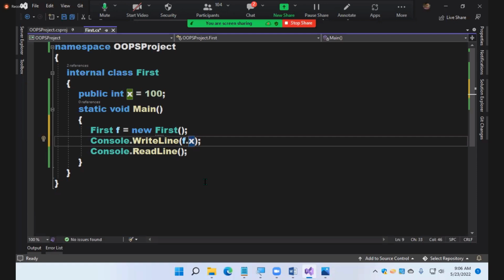The question is, you created an instance. f is the name of the instance. Memory allocated or not? Then again, why should I call f.x? Why can't I directly call x? Got the question? I'll answer you. Remember this question. I'll show you practically why I can't directly call x and why I should call f.x only.